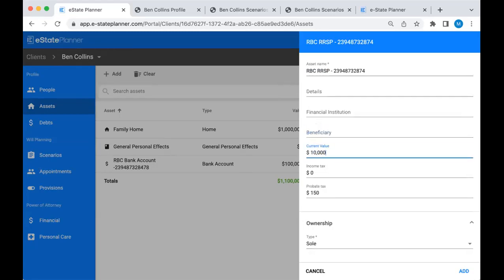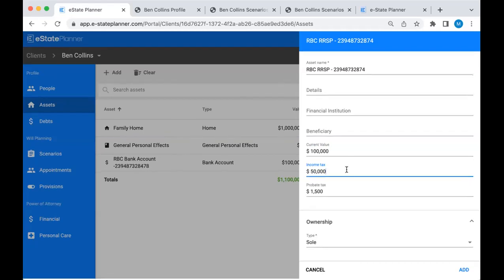Current value, let's say it's $100,000. So the probate tax always automatically calculates, but the income tax doesn't. And this is just due to the variability of different clients' tax brackets. So what we usually like to do is estimate the highest possible tax that an asset could incur. So for something like an RRSP, we put in like 50% of that. For something like an asset with a capital gain, we would do like 25% of that gain, just to show an estimate of the taxes that they're looking at.